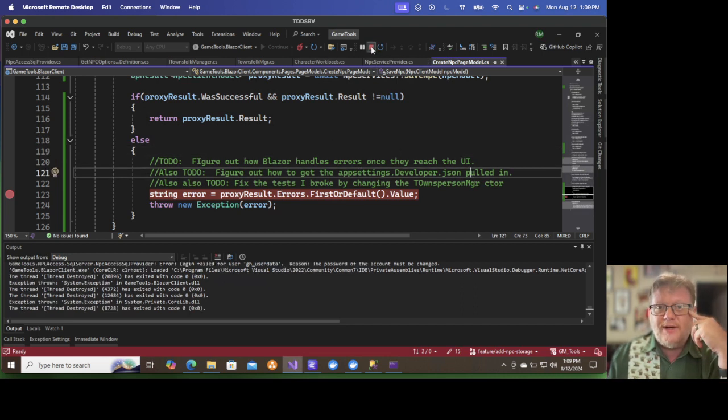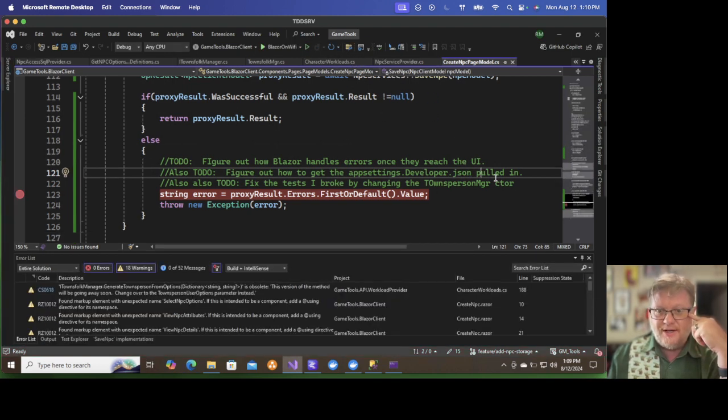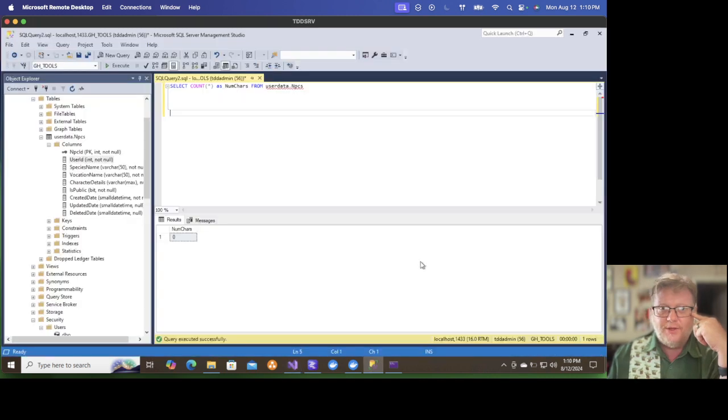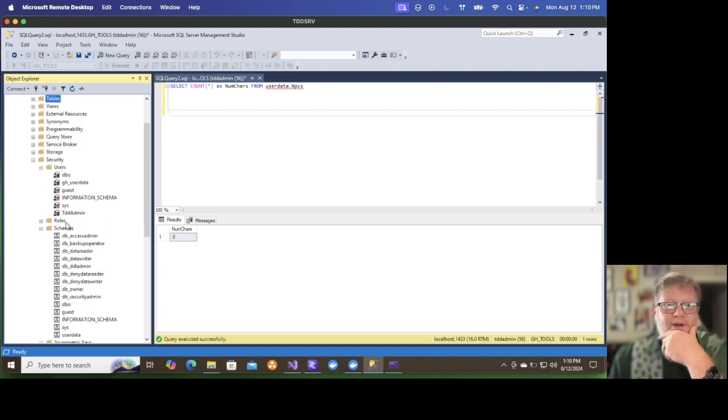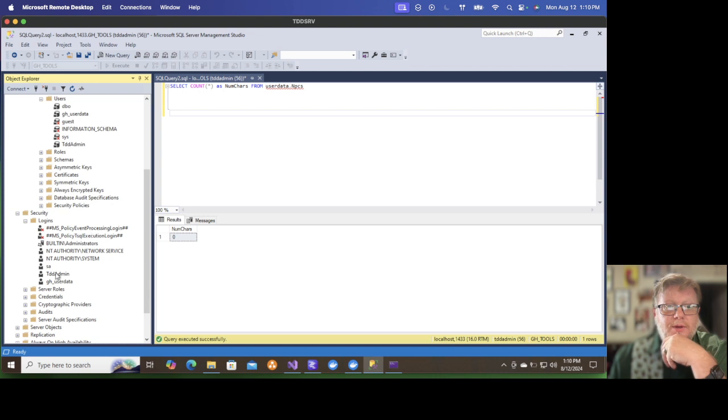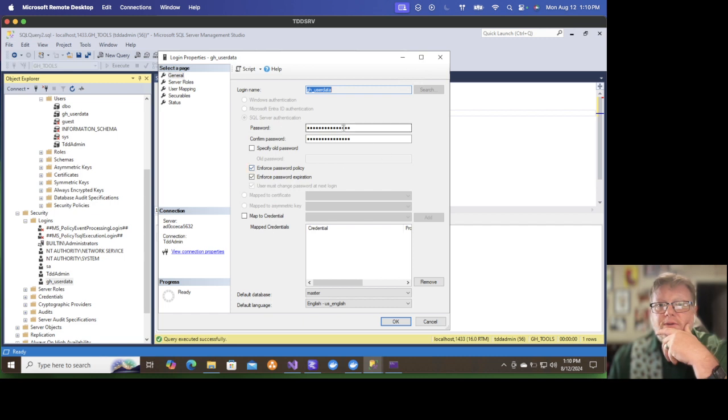Okay, so I need to change the password on that connection, or for that user. And for that, I've got to come out here to, not just my tables, but I actually have to alter the login. So I'm going to pop down here to GH user data. We're going to go to the properties, and the password.